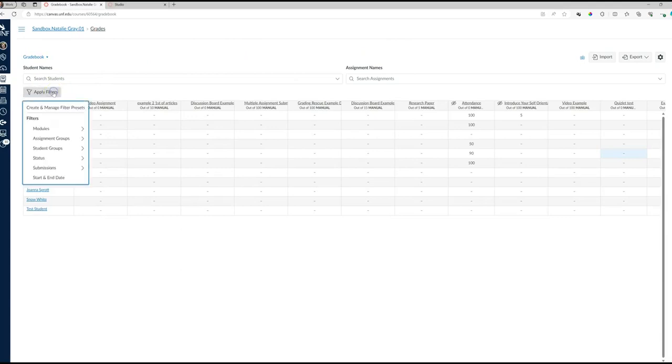Now, apply filters is another item I like. This is how you are going to change the organization of your gradebook. Now, you can do this by modules. In my sandbox, I've only got 3 modules. So here you could say, oh, here's the module view. I love that. You can also do this by assignment groups. And if you click on that little arrow, it'll tell you all the assignment groups that I've created. So you can put your gradebook in that type of organization.